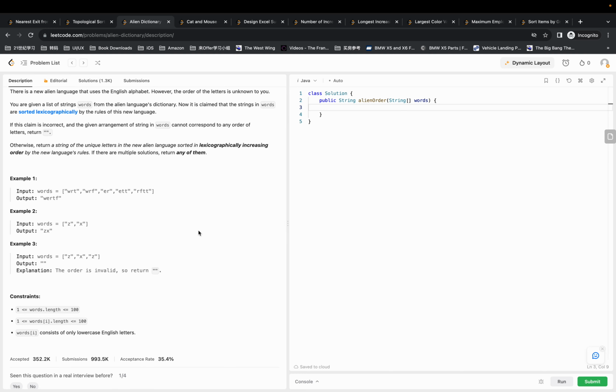Okay. Let's take a look at the example. As I just said, we compare the first two. So T must go before F. We can draw a line from T to F. And then for the second one, W and E, they're different in the first character. So W must go before E. Therefore, we can draw a line here. And for the third comparison, E is the same, and R must go before T. So we can draw a line from R to T. Then the last one, ER, E must go before R.